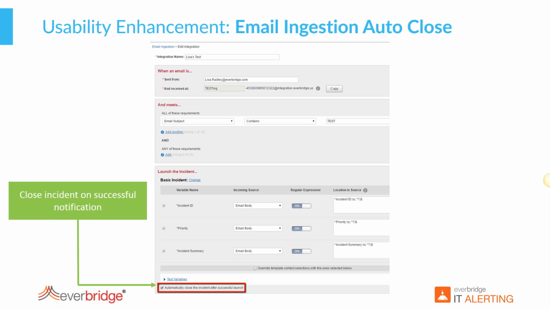So basically, something happens on a website. Tools like AppDynamics or application performance management tools detect that website is down. It's going to send an email to Everbridge, which will send the notification to the right people so that they can have a look at the issue. Once this notification is sent successfully, automatically it will close this incident, so you don't have to do it manually.